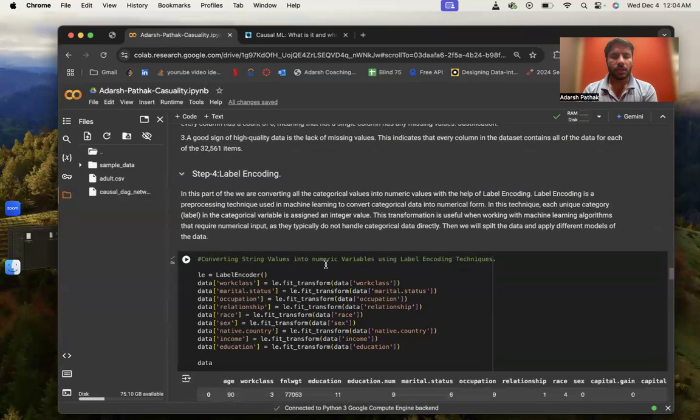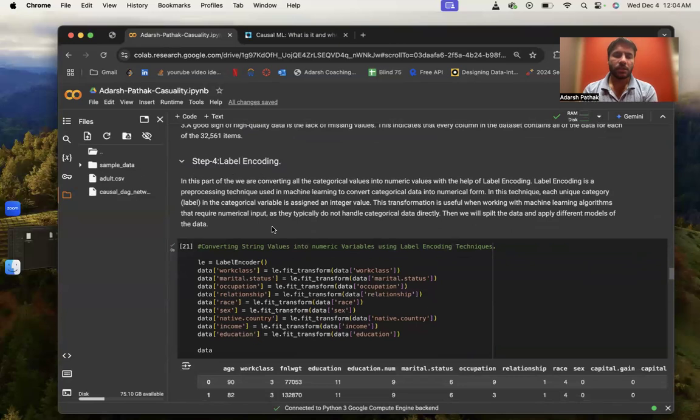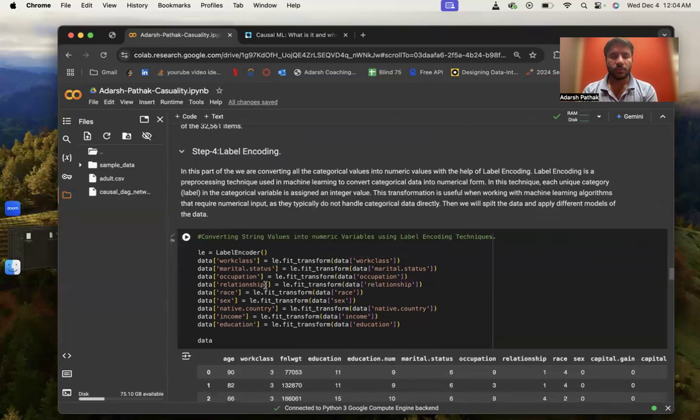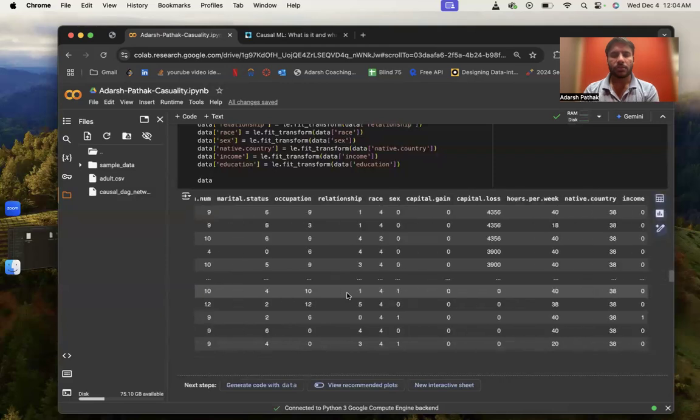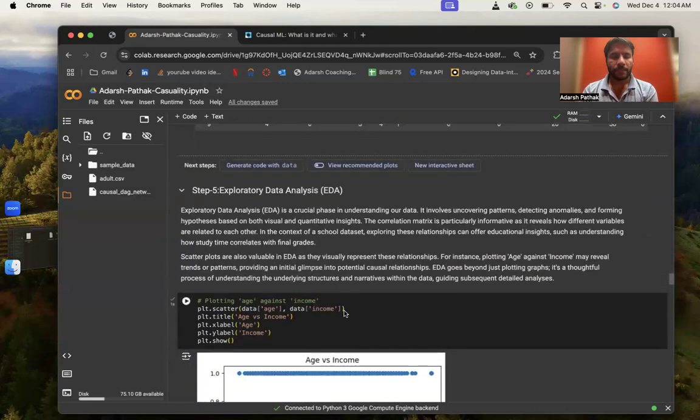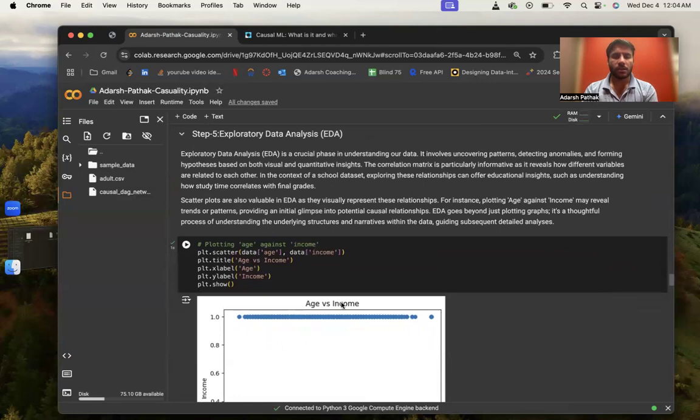Then step 4 is label encoding. Label encoding is usually done at the output stage. So here we have done the label encoding, to convert all those values into single numbers. And this is my EDA process, how it goes.